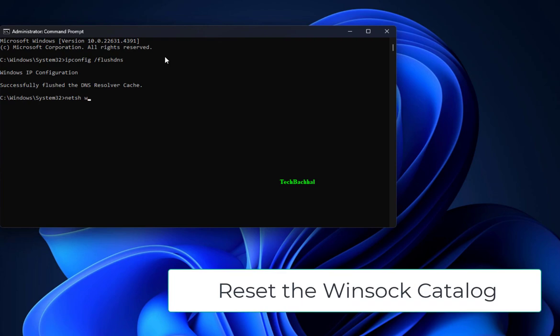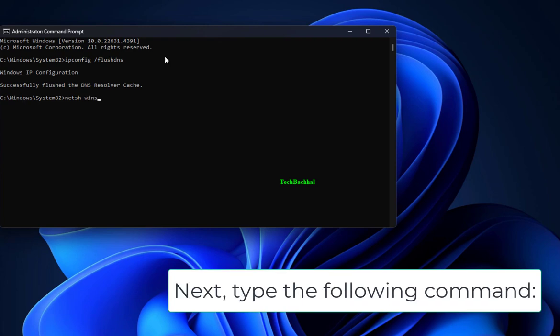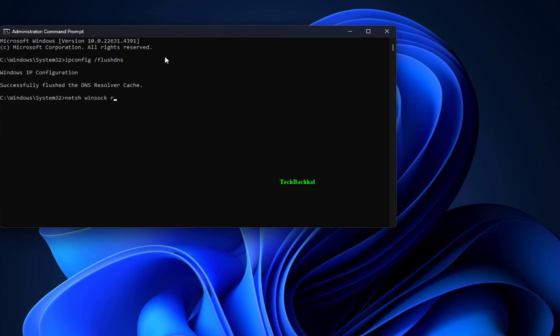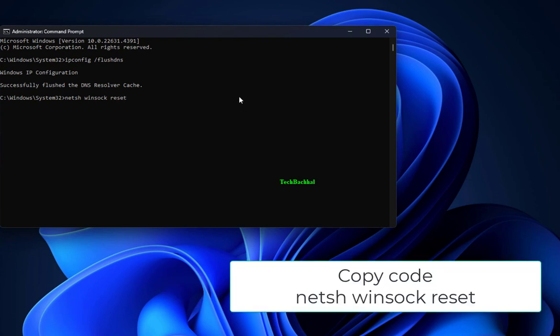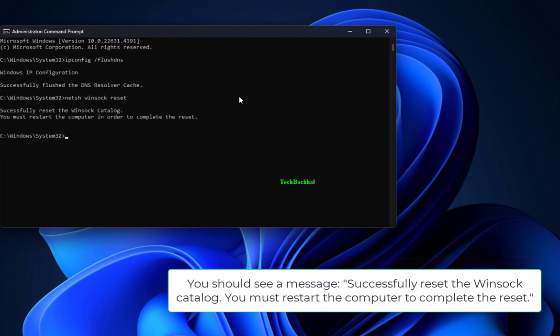Reset the Winsock catalog. Next, type the following command: netsh winsock reset, and press Enter. You should see a message: "Successfully reset the Winsock Catalog. You must restart the computer to complete the reset."